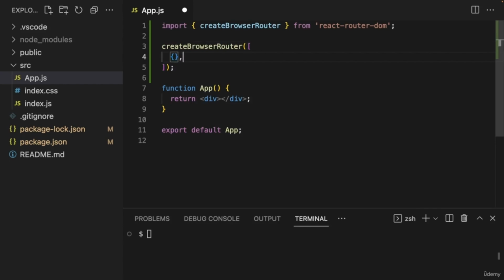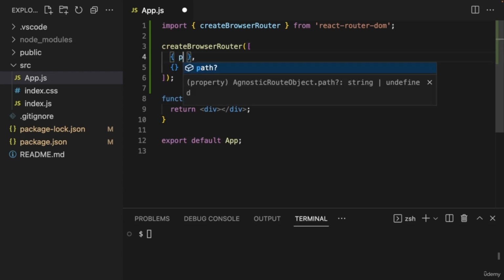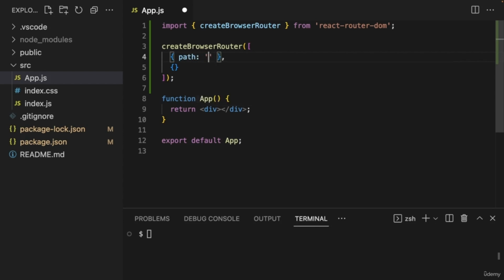So here we provide a couple of JavaScript objects where every object represents one route. And we add some properties to define the route characteristics, like for example the path for which this route should be activated. By the way, there also is an alternative way of defining these routes, but for the moment let's start with this way. So here we define our route objects, and these route objects take a couple of properties with which we configure the routes.